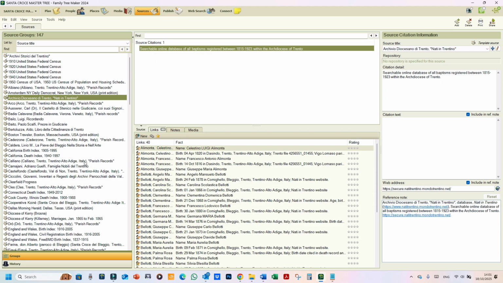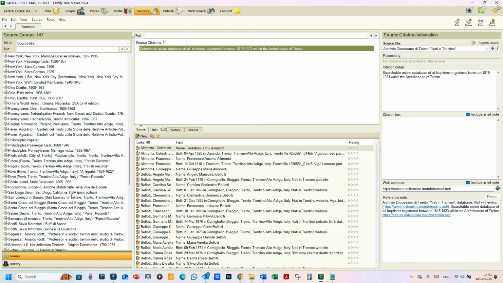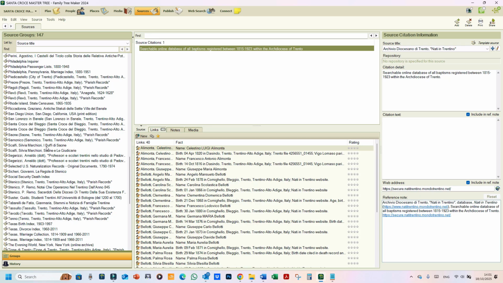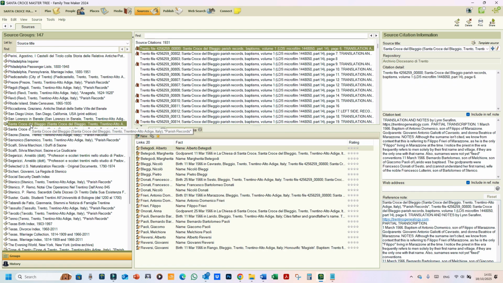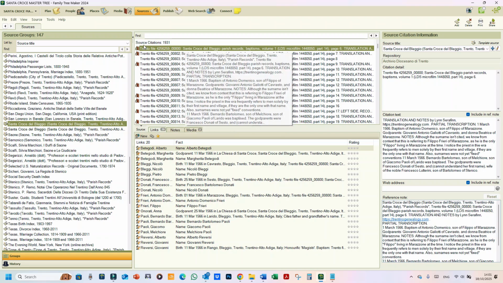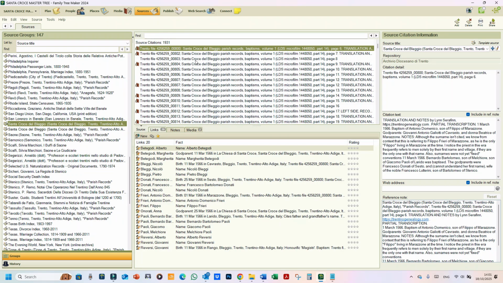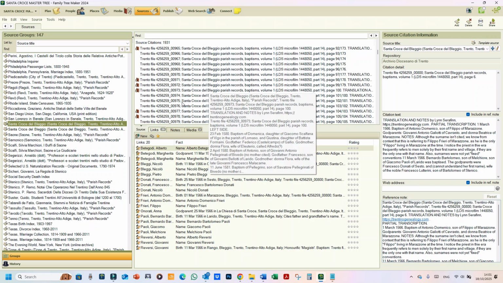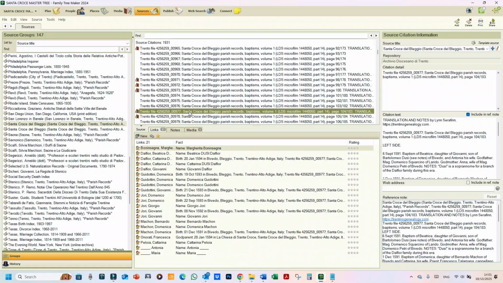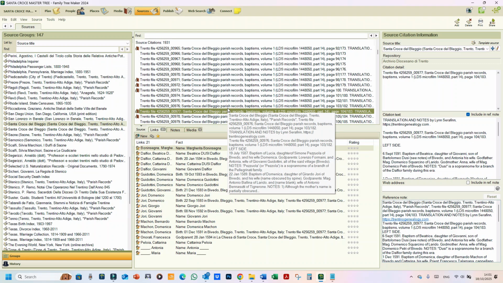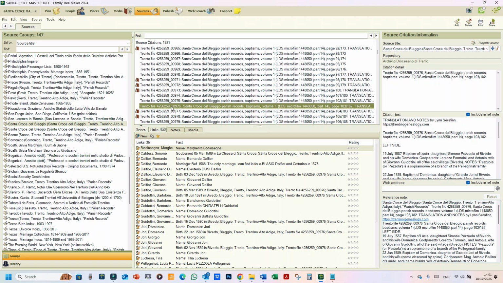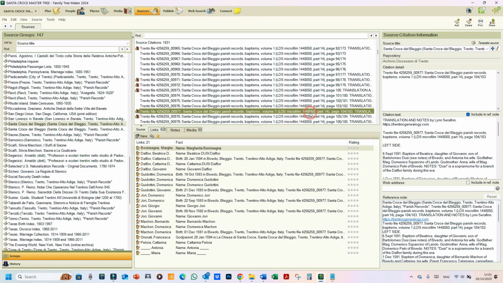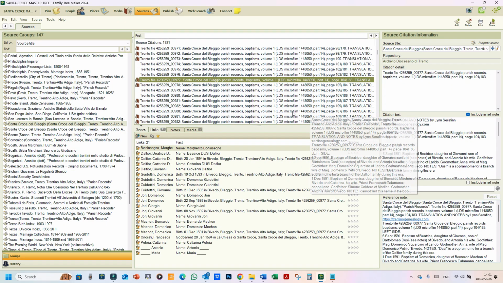The only time I create separate citations is when there are actually separate pages in a book. Like say, here are my Santa Croce citations. You'll see there are thousands of citations here. It's almost 2,000. There's probably a lot more coming because I'm still working on it. But you'll see they're all different numbers, and it's because I'm entering everything from every page. So each page has its own citation. Not each record, each page has its own citation.